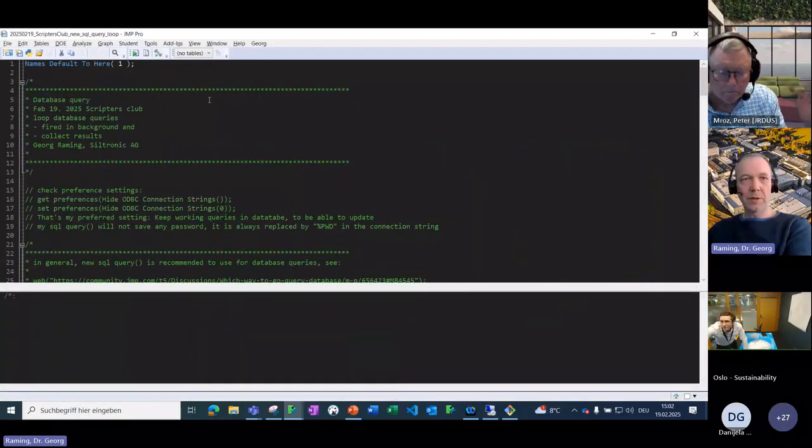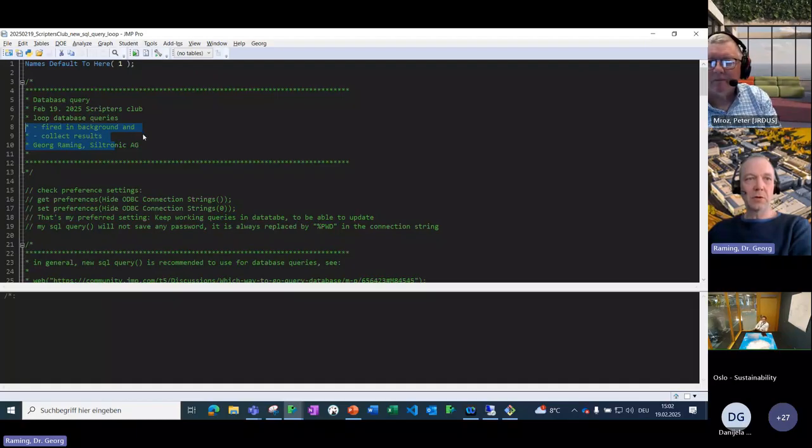I have prepared a JMP script that I will share, and it's about database queries. As last time asked by, yes, Peter, he is here as well. Welcome, Peter. How to do this, firing a lot of queries in background and collecting the results.